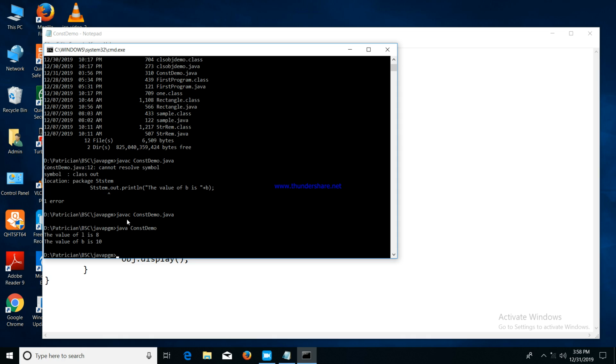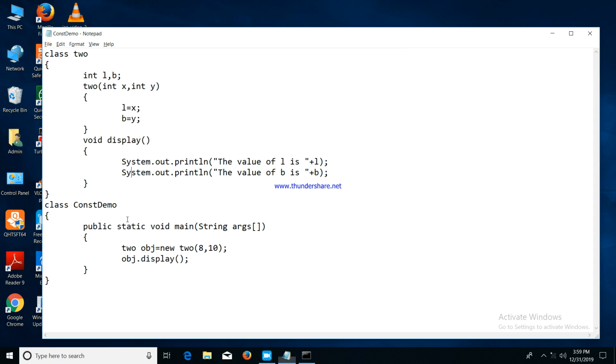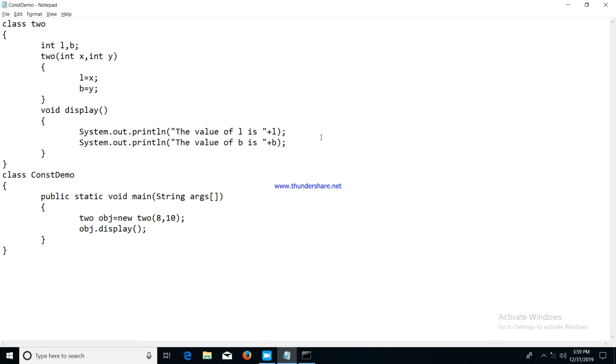So it's displaying the value. The value of L is 8 and the value of B is 10. So now we will see the program. It's a very simple program to explain the concept of constructor. Constructor is there to initialize the data member of a class.